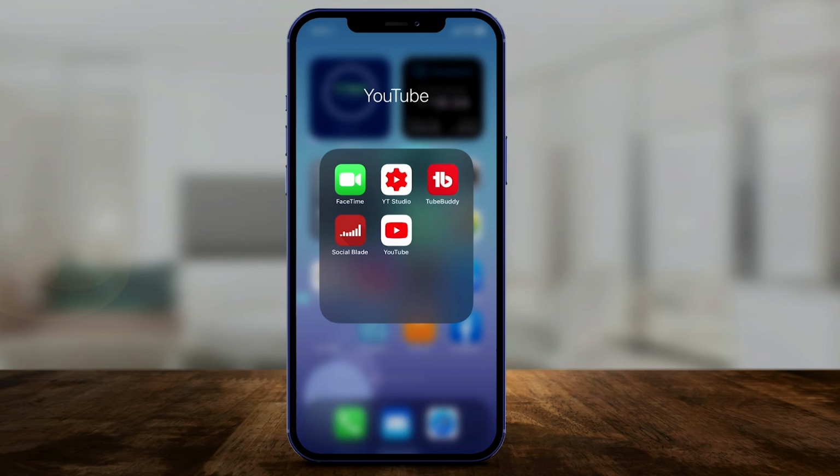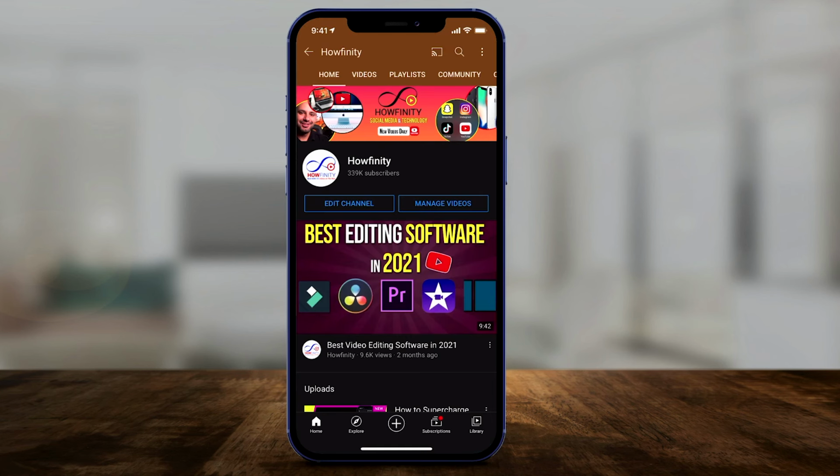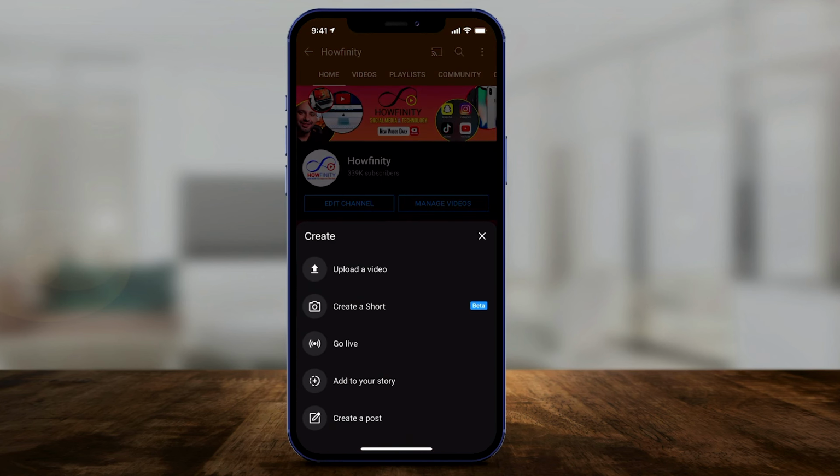So launch the regular YouTube app, not the YouTube Studio app, but the app where you view videos. Make sure you log into the same channel where you want to post a video. I'm already logged in by default. Press the plus sign on the bottom of the page, and Create a Short is the option you'll see here.